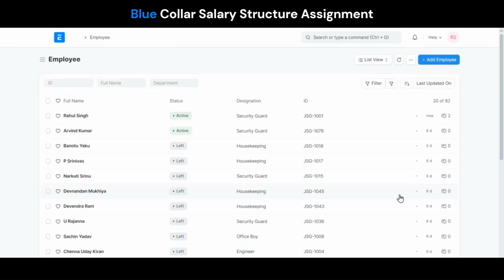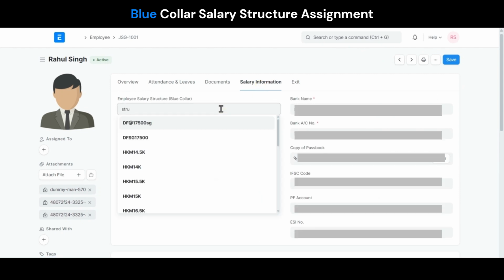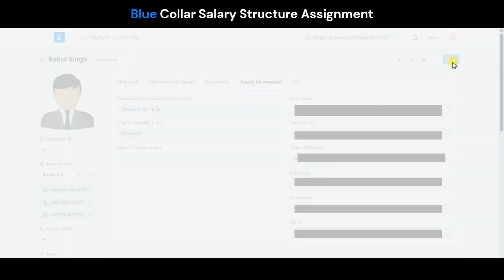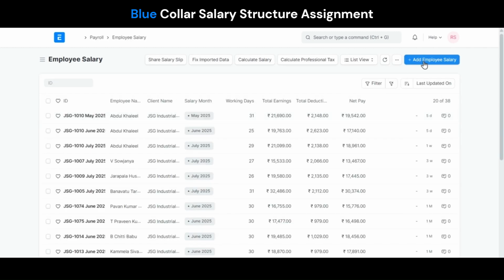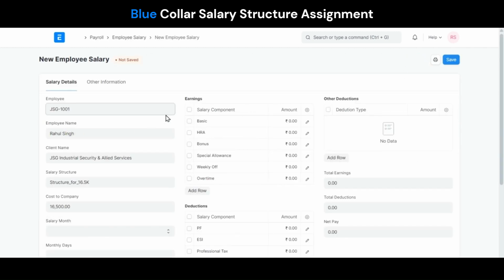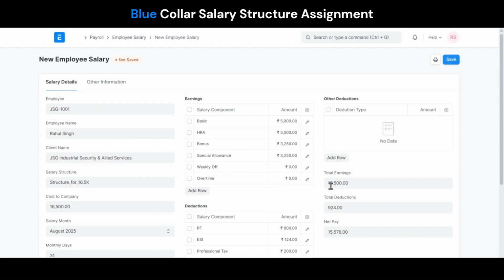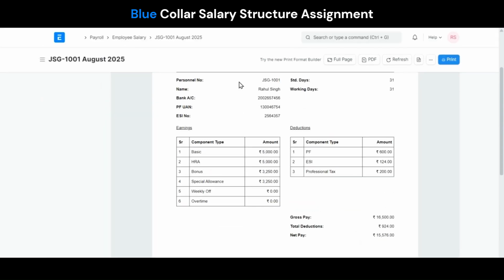For blue-collar employees, salary slips will be directly assigned to employees within the system, ensuring that each person receives their individual payslips securely. Whether you want to share them digitally, download them, or print them for distribution, the process is seamless and efficient. Since attendance can be linked to the salary structure, the system automatically adjusts calculations for working days, overtime, and leaves.